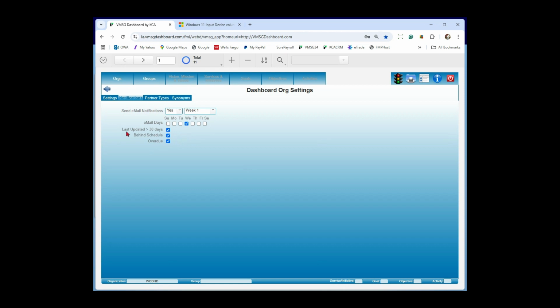Number 1 is if this person has not updated their information in the last 30 days, they'll get an email. And I can turn that on and off too. If I don't care about 30-day limits, which some people don't, you can just go ahead and turn that off. Behind schedule just indicates that the activity is calculated to be behind schedule. So beginning date, ending date, percent complete, the calculation says, hey, you're behind schedule. Overdue just says that this person has an activity that the ending date was before today and it's not yet 100% complete. And you can, again, select any of these you want.